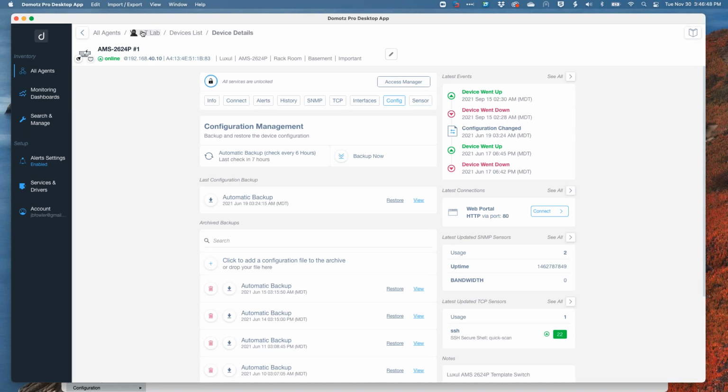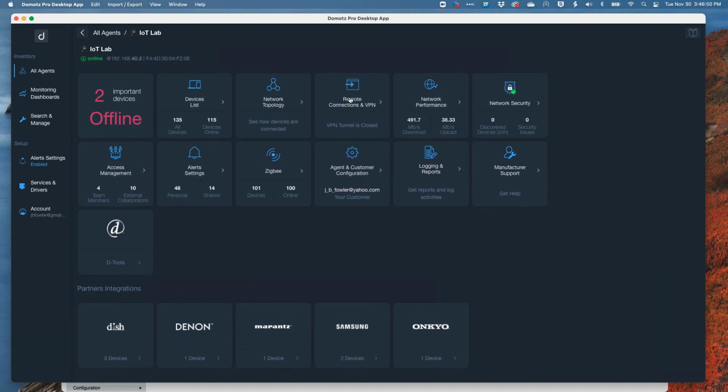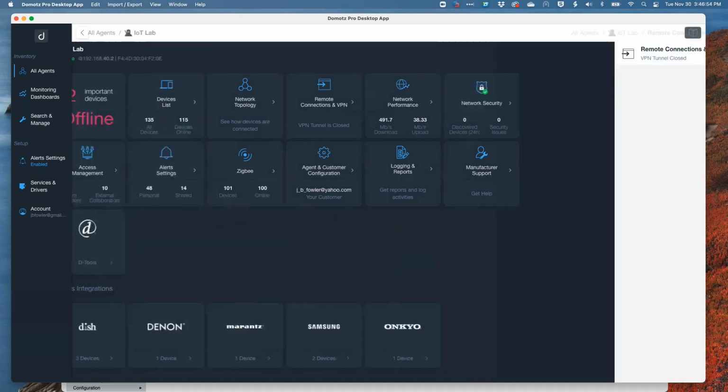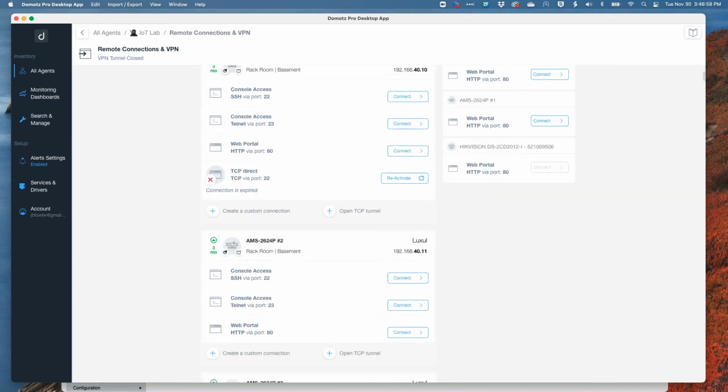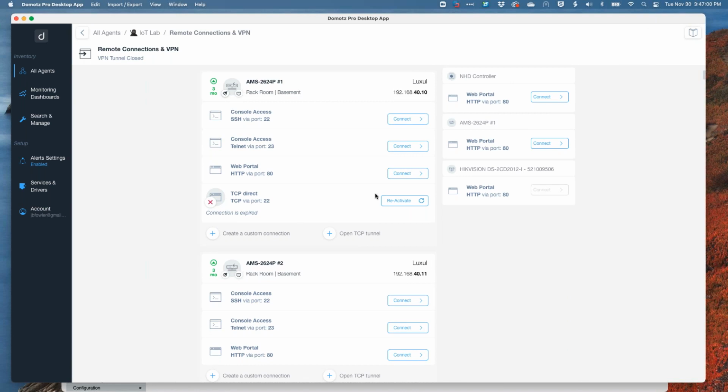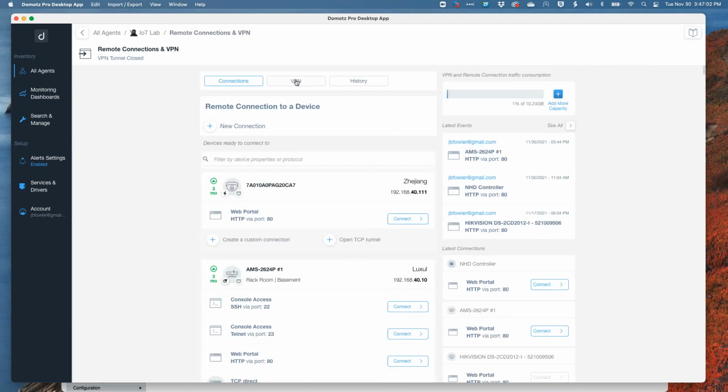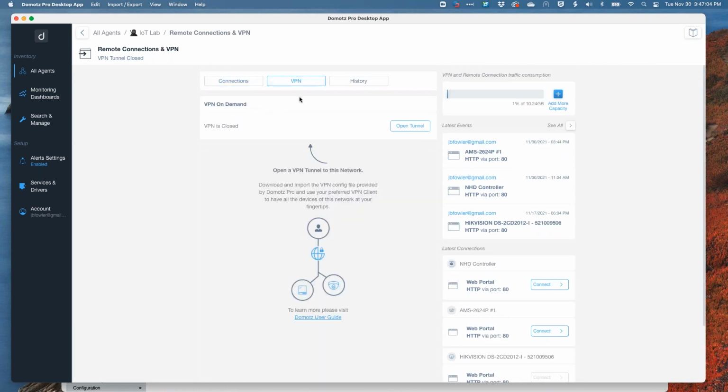But let's get back to connections. You'll notice that under the remote connections, there's also this VPN tunnel capability. So when we have devices that are on the network, we will show all those devices and show you the connections that you can make. But at the top of this page, you will also see the ability to do what we call VPN on demand. Now, most managed service providers understand how to create VPNs, or they're utilizing firewalls to gain access to that.